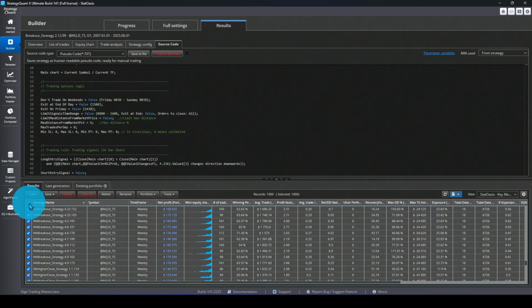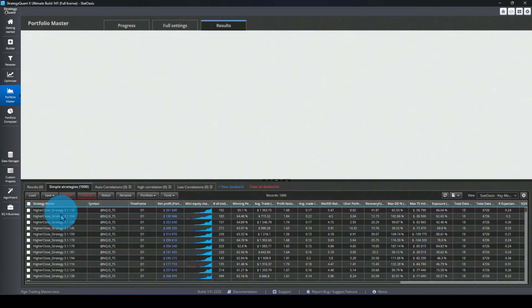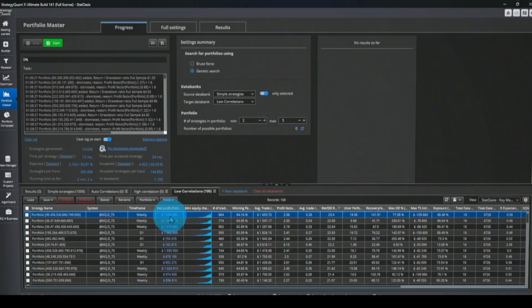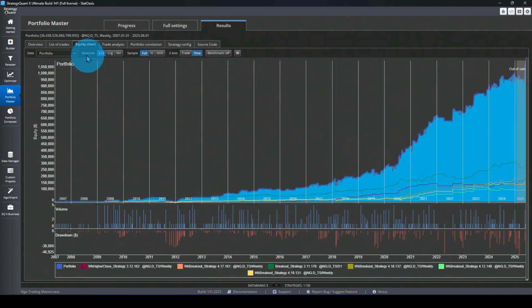So if you click on all strategies and go to portfolio, move to portfolio master. Are you sure? Yes. Then we go to portfolio master and we have here all our strategies. Now we go to full setting. Let's put this down. Here are some portfolios generated. We're making about $1 million. Of course, we are combining the capital. So this is one of the portfolios.